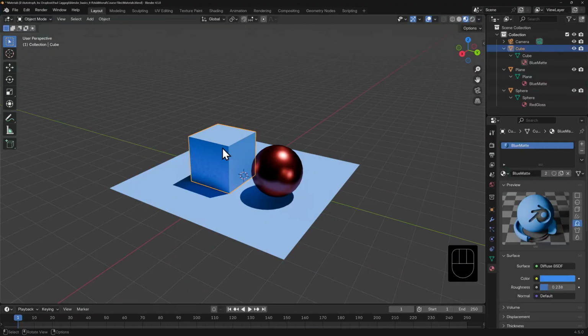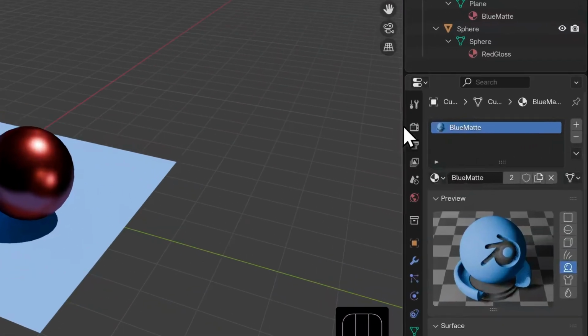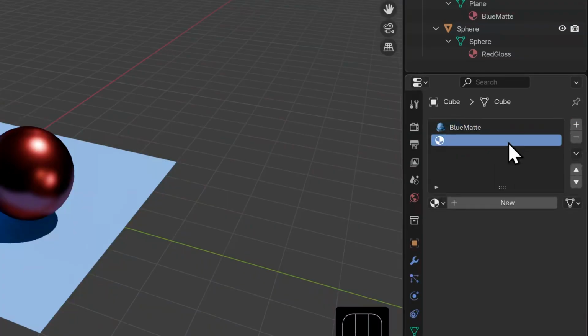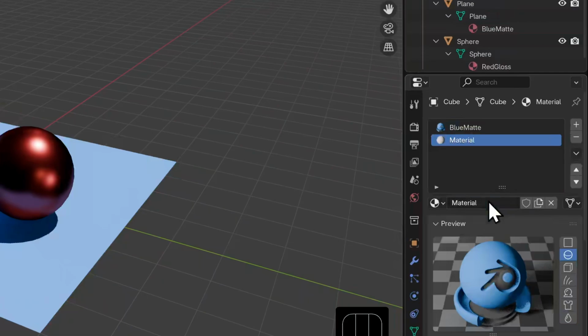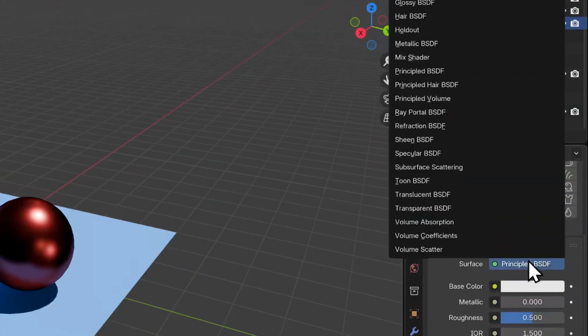Now let's create a second material for this cube and assign it to a specific face. Next to this area, there's a plus and minus sign. I'll hit the plus sign and we'll see a new slot appear. I'll select the slot, then click on New. And this time I'll choose a different shader.